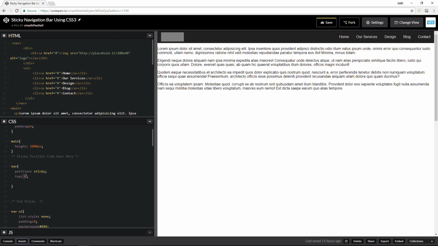Now this threshold value is important because position sticky is a value which lies between, kind of a hybrid between, these two values, position relative and position fixed.